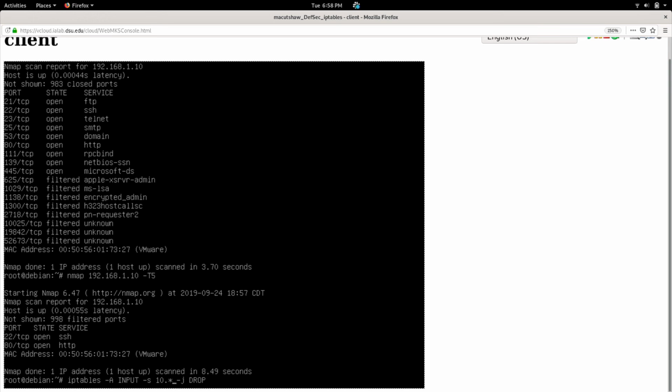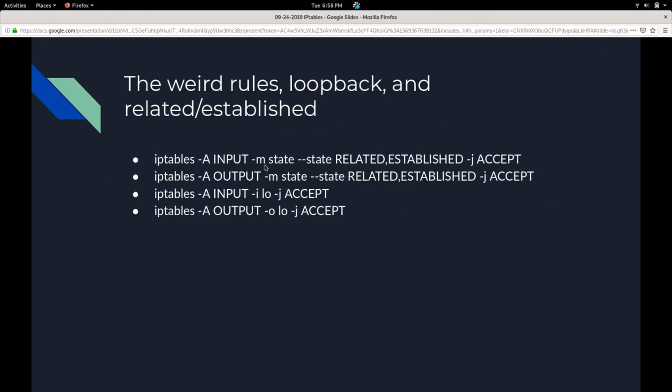We have to use multiport, which is one of those -m module flags. Which, if I didn't make clear when we're looking at these weird ones, is we have to use a module here to do state. We're not using the other options. We're using some of the modules to deal with. So we're using the state module, and then we're invoking the --state option, which is where what we give the related established to here.